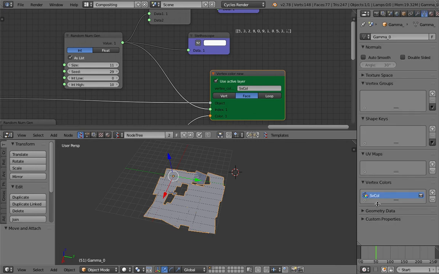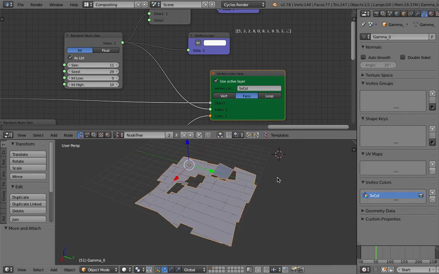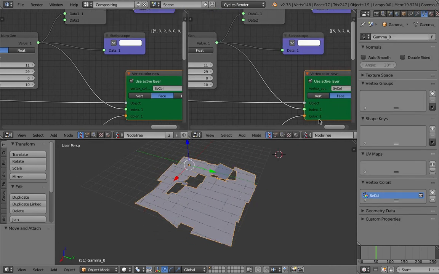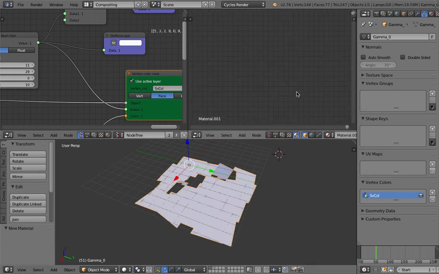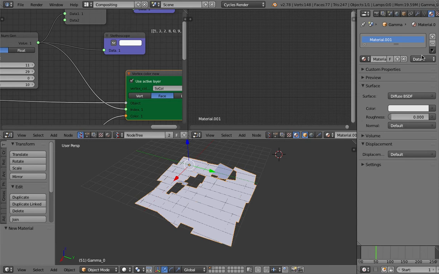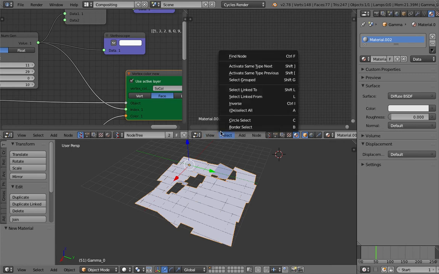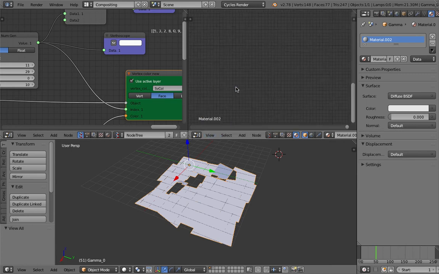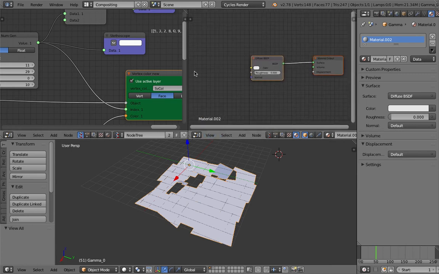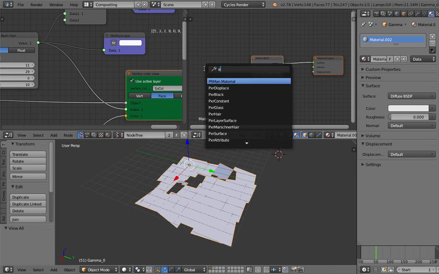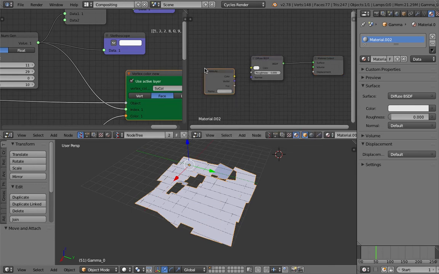Anyway, let's have a look. I think I just made things a little bit complex, but that's okay. So we are in Cycles render. Let's create a material, a Cycles material. Where is our material node? View all. Oh, there you go. And we want to use the vertex color, so use the attribute node.